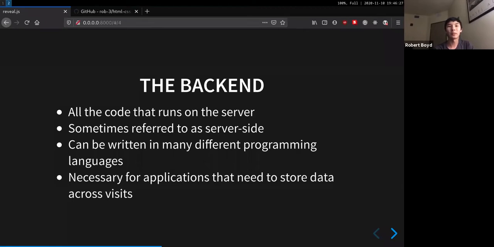You hear people talk about this as server side. So usually you either hear front end, back end, or client side, server side. Those terms mean the same thing.